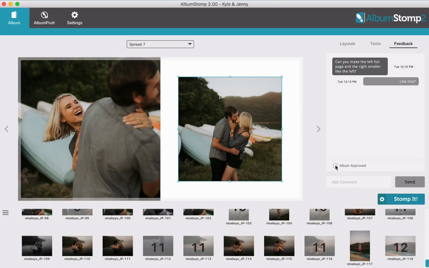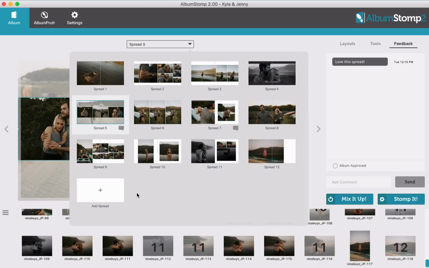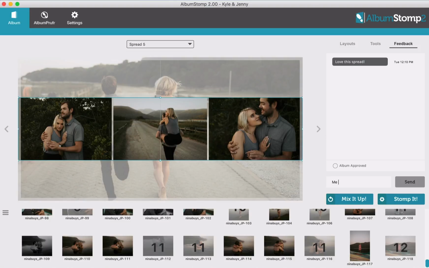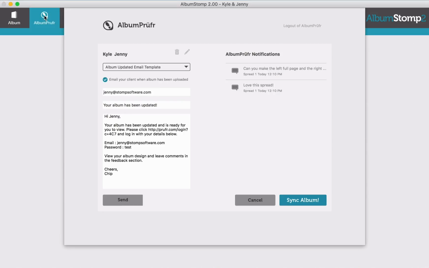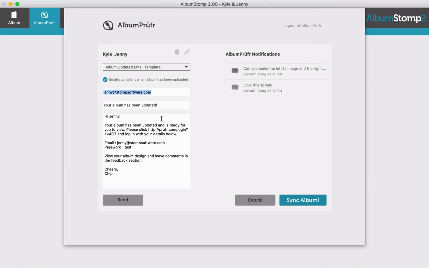You can also see which spreads have comments in the Spread Navigator. The yellow notification shows you that you have unread comments, whereas the gray notification lets you know that you have already read them. Then Resync to update your album to proofr.com. If you need to update your client's details, click on the pencil icon. This will automatically resync when you quit AlbumStomp as well.